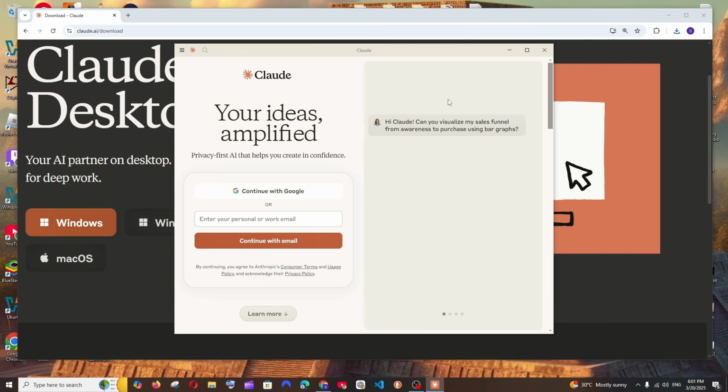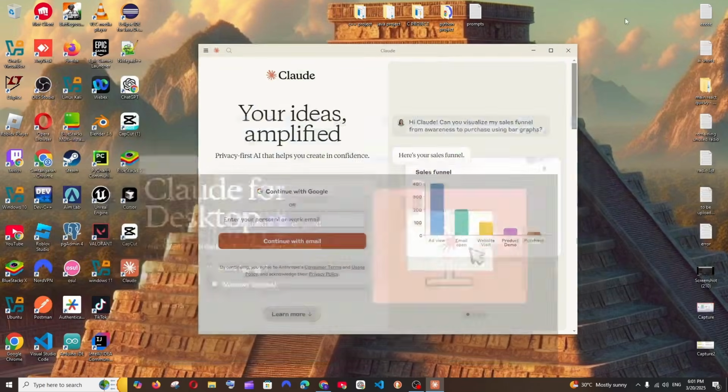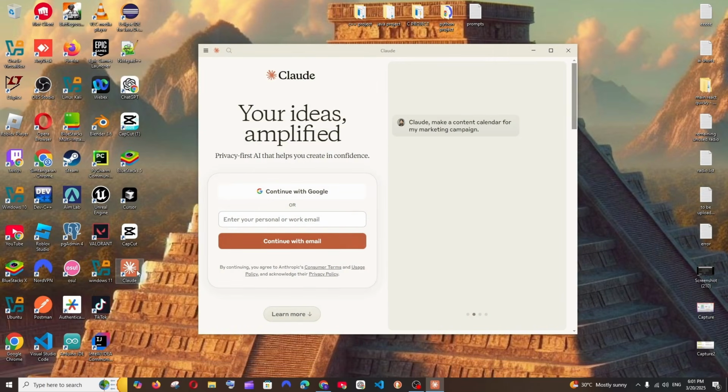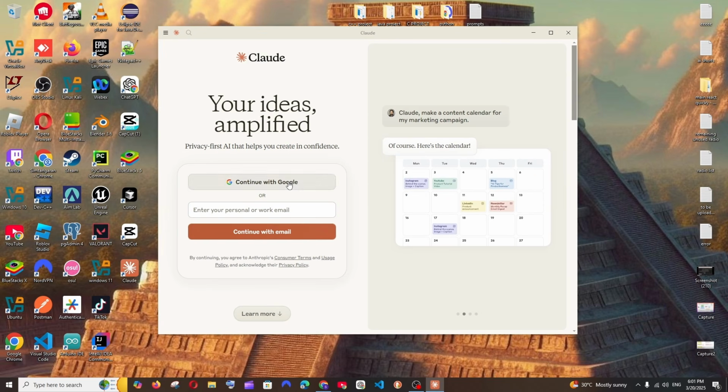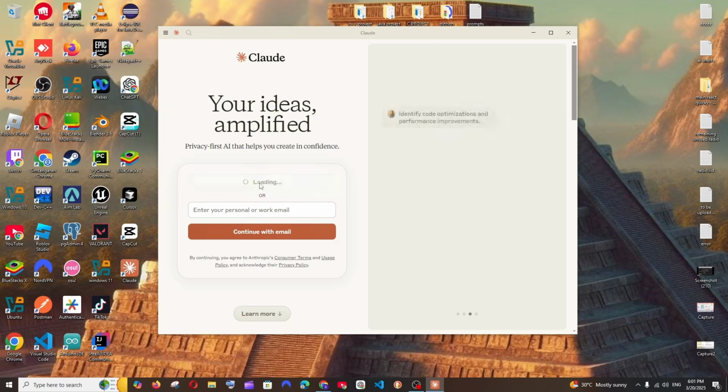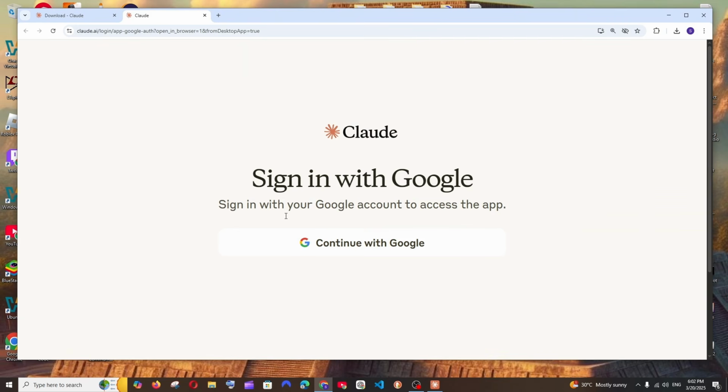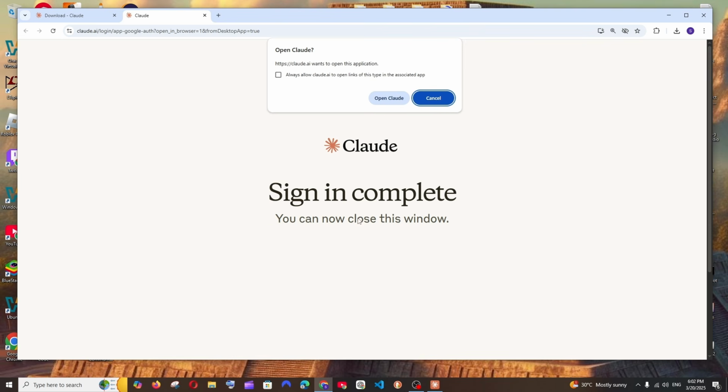And that's it. Automatically it will open the Claude desktop interface, and also you'll be having a shortcut on your desktop. Next, just sign in with your Google or your email, and make sure that you sign in with your Google account over here. Once you sign in, you can just click on open Claude.